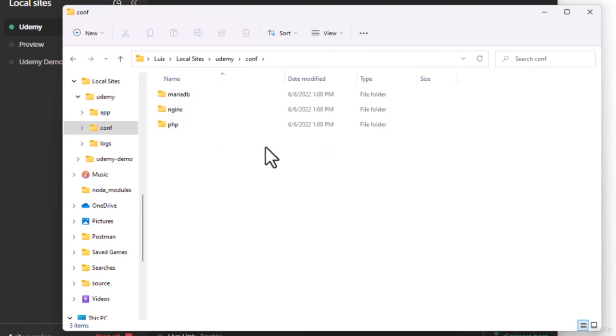As we discussed before, Local handles configuring the programs for running WordPress. You may not like the default configuration. If that's the case, you can find the configuration files for each program in this directory. For our project, the default configuration works fine.